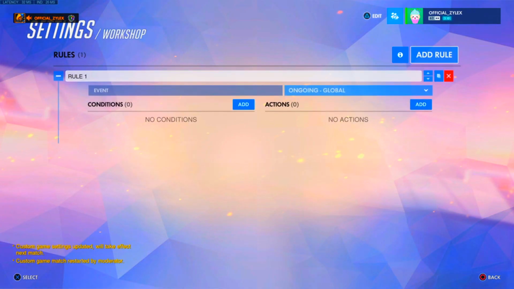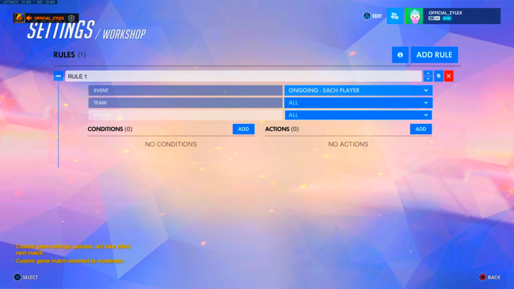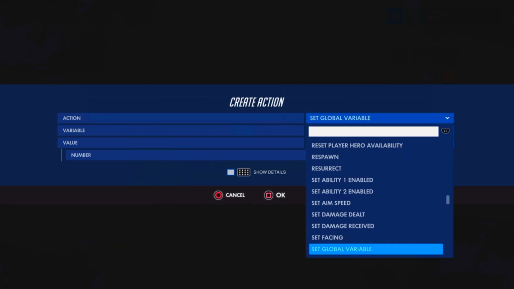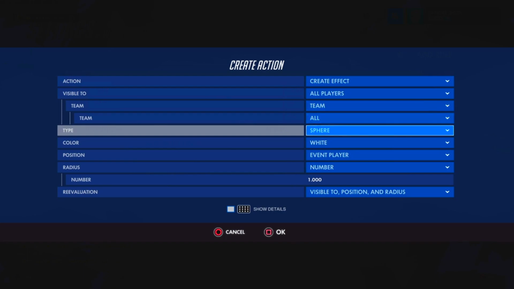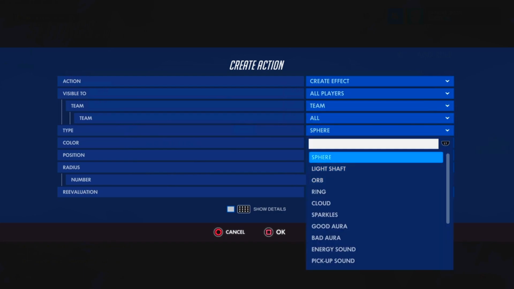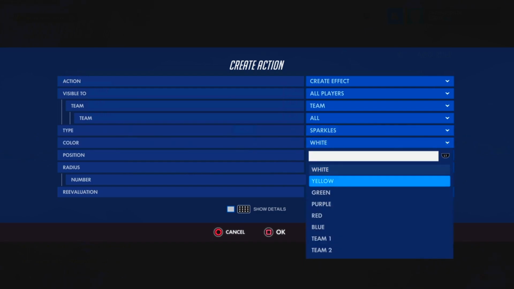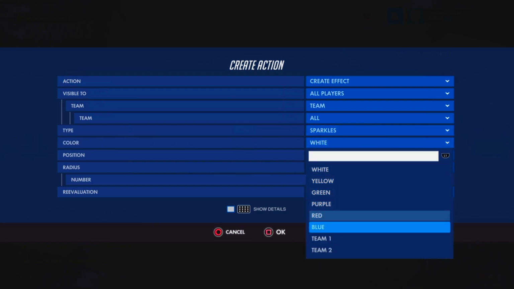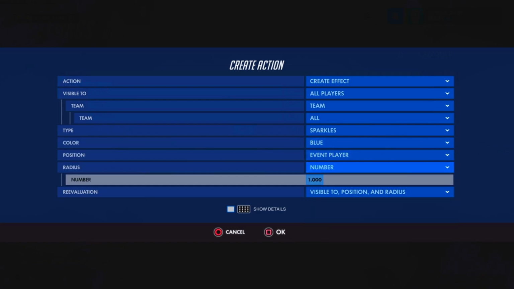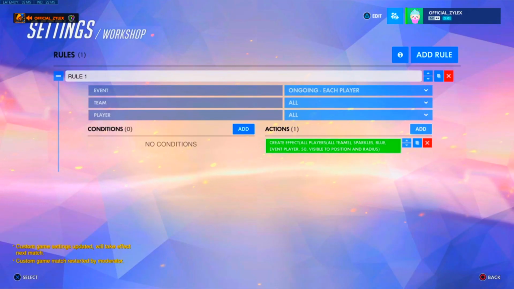Let's go on each player. Say you want to make an effect, you come here, you search for create, you go on create effect, and here are the effects you have: sphere, light shaft, orb, ring, cloud, sparkles. Sparkles are nice. You choose the color here. Say you want blue sparkles, press blue. This is the radius of the sparkles. If I put 50, there'd be a lot of sparkles.